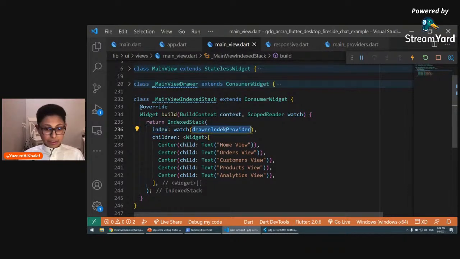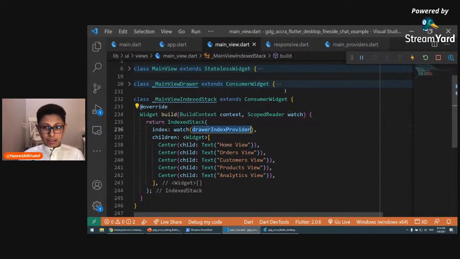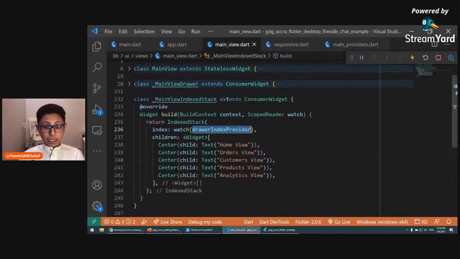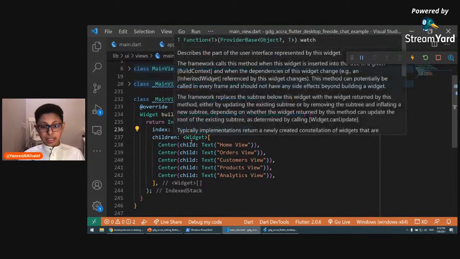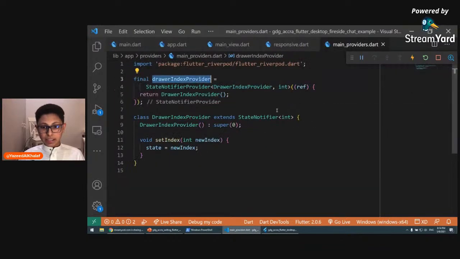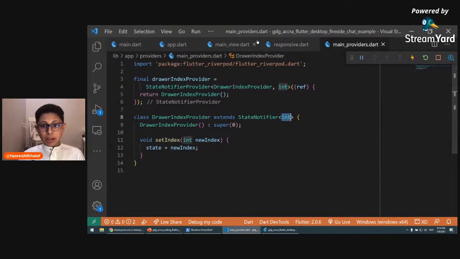But as we can see, here is drawer index provider. When you call watch and then the variable, the global variable, you put it in here, and it gives you the state or the value you used. So here we use drawer index provider. It has a type StateNotifier of integer. So it gives us the integer in the index. By default, it's 0. Cool.